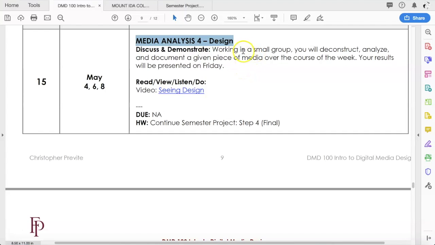So we are obviously not working in small groups anymore. We are working individually. However, if you want to buddy up virtually with somebody and work on the same piece of design, you are still welcome to do that. That is fine with me. And you guys are going to deconstruct, analyze, and document a given piece of design over the course of the week, just like we normally would be, and it is due on Friday.